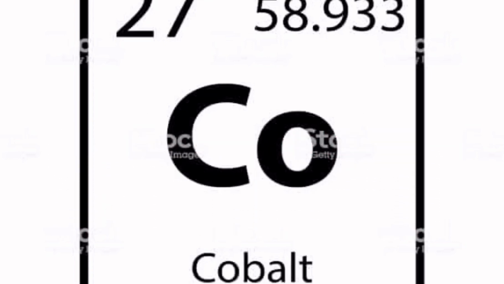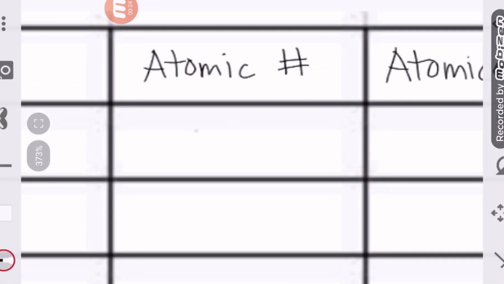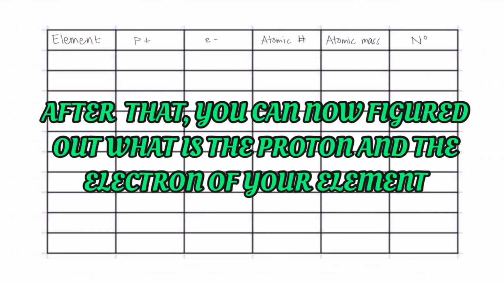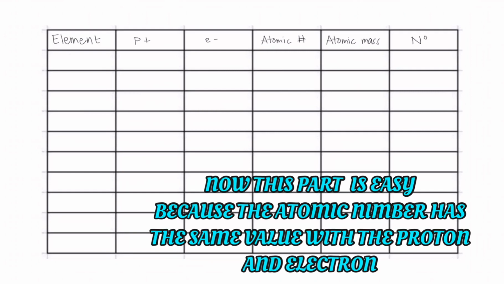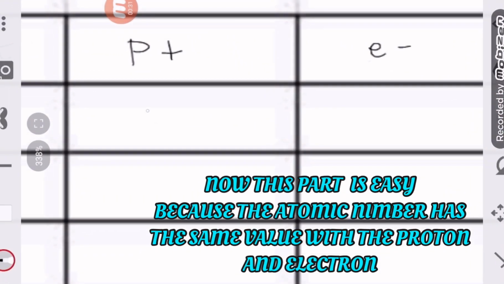So now that you've determined the atomic number of the element, you can now answer the fourth column that indicates atomic number. After that, you can now figure out what is the proton and electron of your element. Now this part is easy because the atomic number has the same value as the proton and electron.